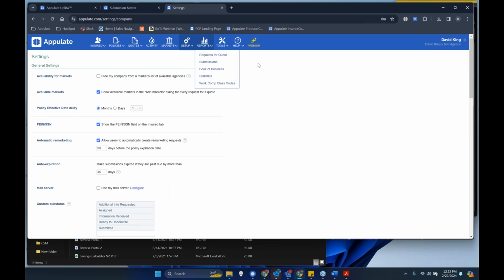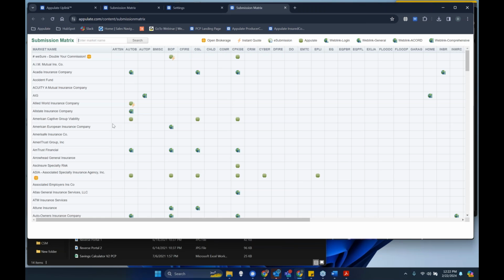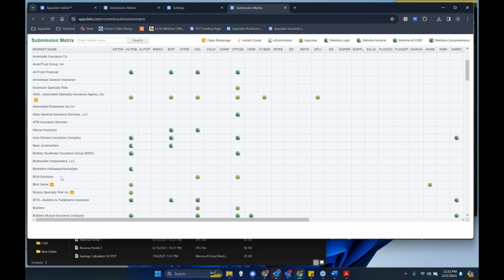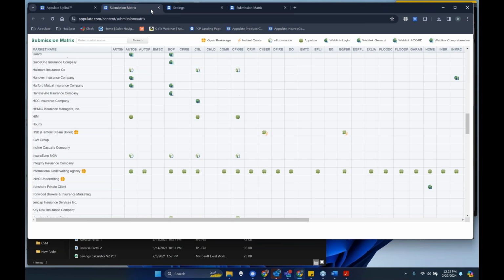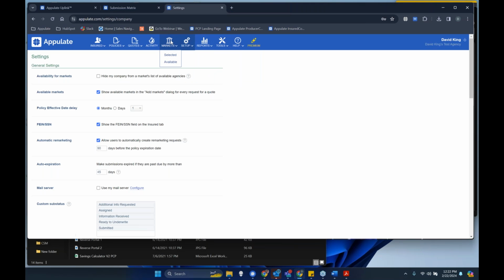Let's see here. When we were talking about those markets earlier, if on the matrix page you have markets, let's say you have an appointment with BGA, and you want to add them as a market into the system. How do I do that? Well, we go over to markets and we have two choices here: selected and available.